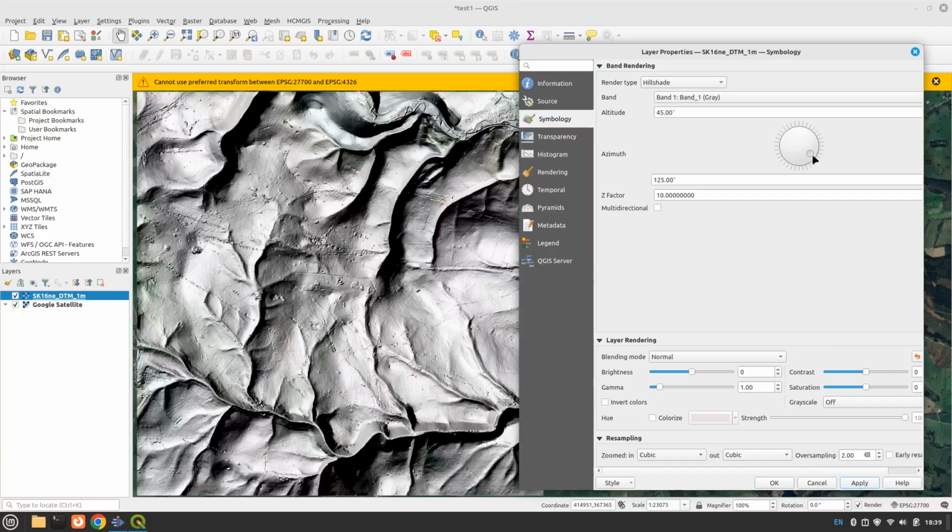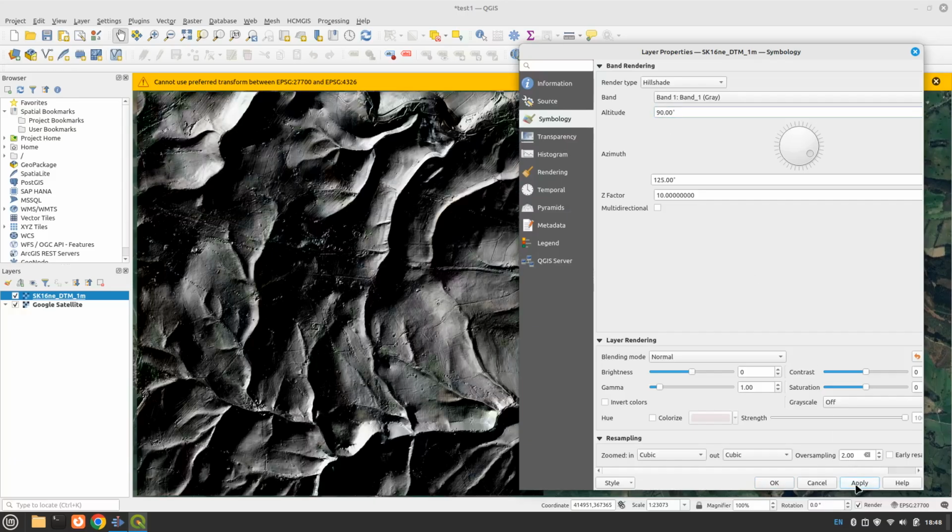Now let's change the lighting altitude. Here you have to think of 90 degrees as sunset, so the light is raking across the landscape at a low angle. This can be really useful when prospecting for archaeology. Then 0 degrees is midday, with the light shining directly down from above.